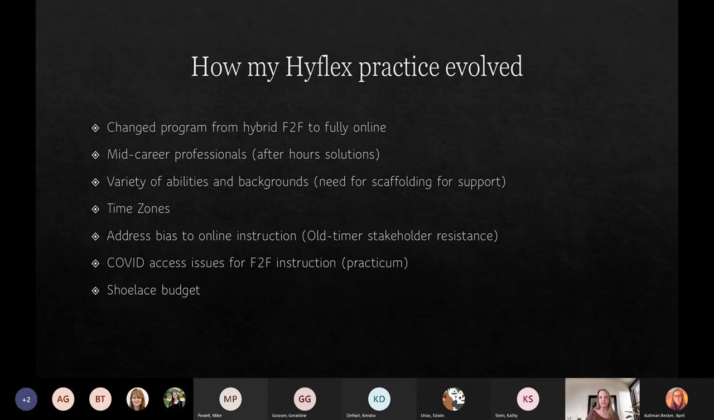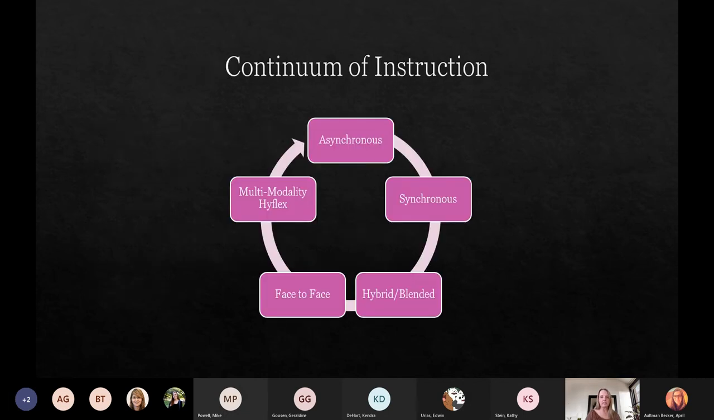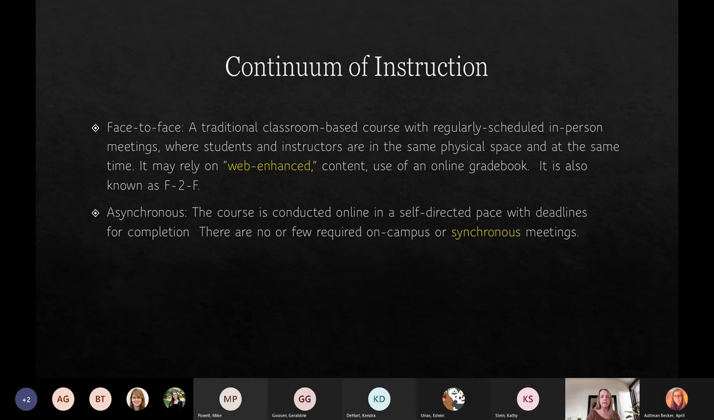But when I evolved to a high flex practice, I had no budget. And so I pretty much had a lot of empty shelves that I needed to fill in my program. And I had to do it in a way that was free. So when we're talking about high flex instruction, which I'll get to in a moment, let's talk about the continuum of instruction. We're talking about asynchronous, synchronous, hybrid or blended, our usual face-to-face, and then multimodalities. Multimodality instruction, which I'll get to in a minute, can incorporate a lot of these facets of instruction. And I'll walk you through a sterile definition of each of these types of instruction.